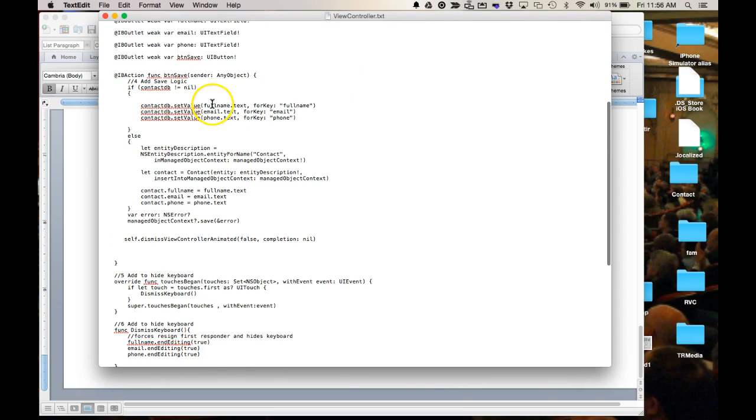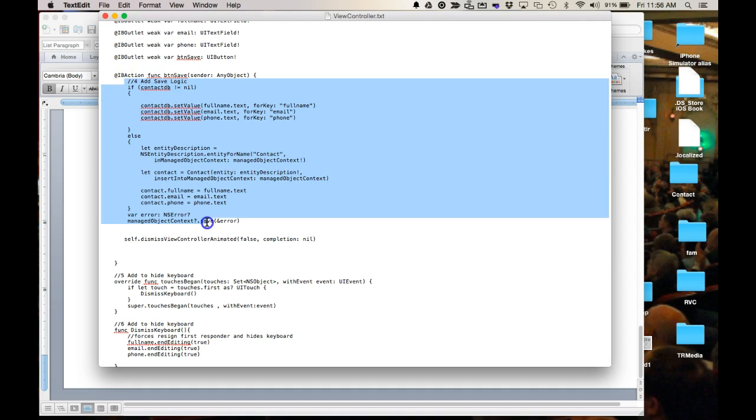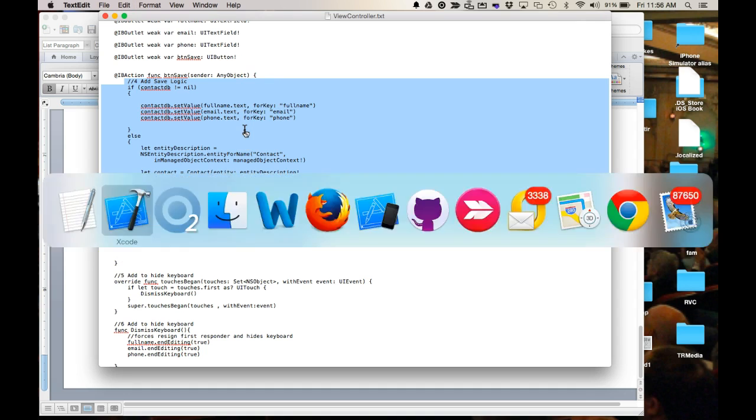Step 4, we're going to add some code for the save logic in the btnSave. So all this code here I'm highlighting. You'll notice the right bracket I've left out and the left bracket I've left out within the btnSave function.